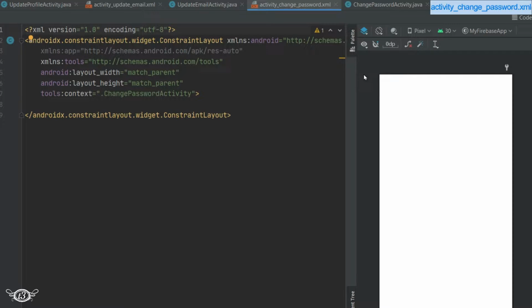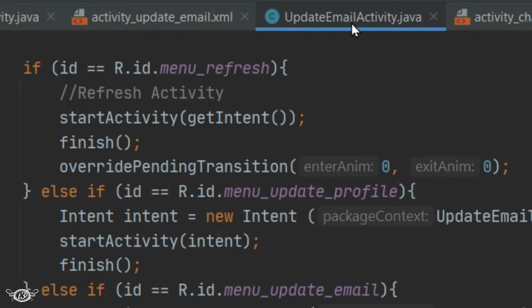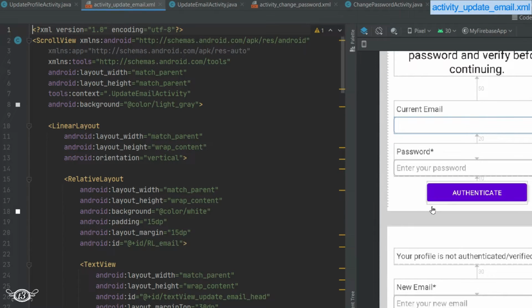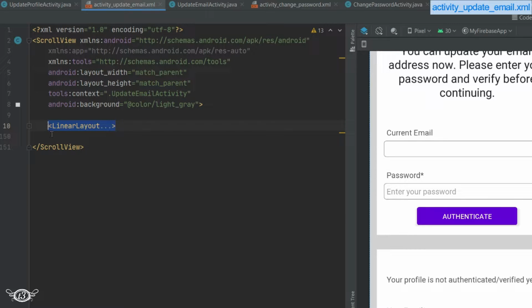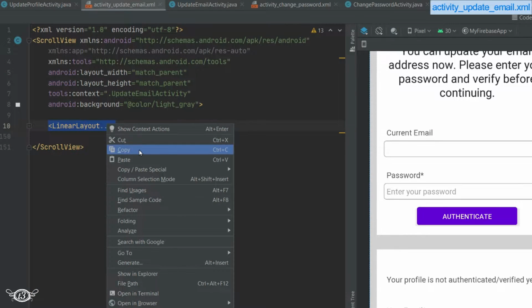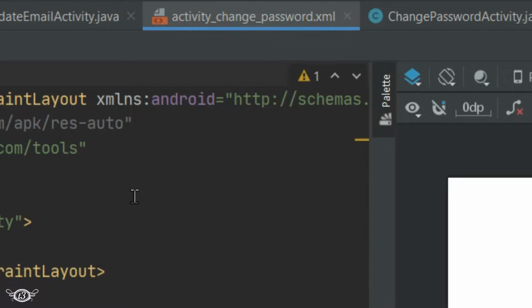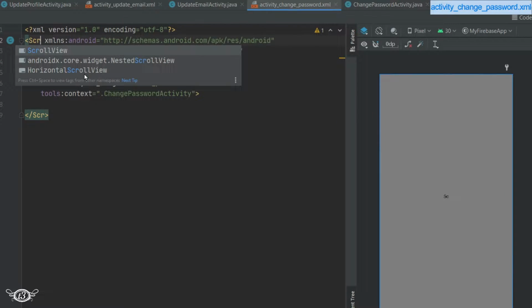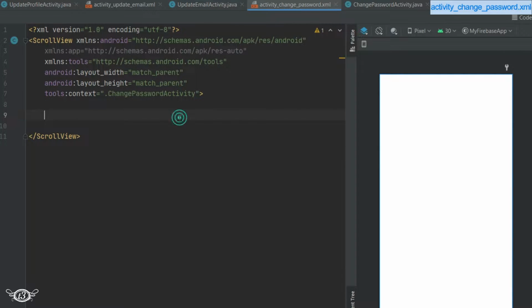And since we have created a similar layout for update email activity, so I will just open the layout of the update email activity, and then I will copy this entire linear layout. If you want, you can copy the scroll view also, then you will just have to change the context. But anyways, I'll just copy the linear layout and everything which is inside it. Then come back to the change password activity, the layout of the activity. And then here, first of all, I will change this constraint layout to scroll view. Alright. Then inside it, I will just paste the linear layout which we have copied.